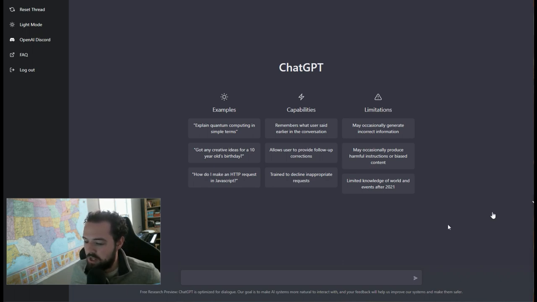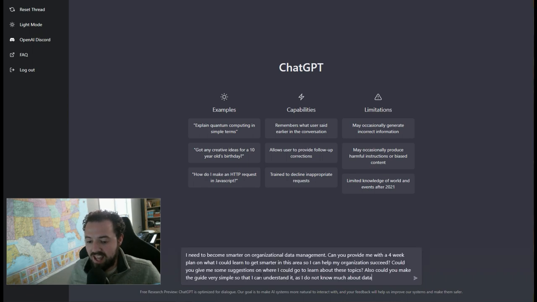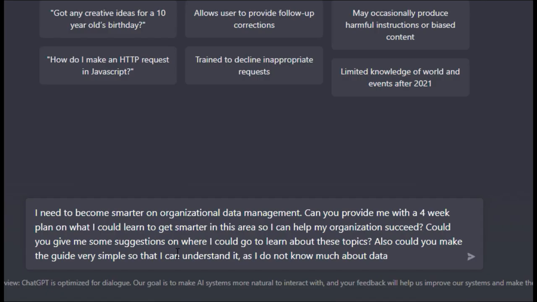So I'm going to use this prompt right here where I'm going to say, hey, I need to become smarter on organizational data management. And I'll ask the chat if it can provide me with a 4-week plan on what I can learn to get smarter in that area so that I can help my organization become more successful. Now, this could be any topic. I was even explicit down here. I said, can you make the guide, or the plan, very simple so that I can understand it, because I don't know that much about data. I'll say, hey, don't use too much jargon on me.